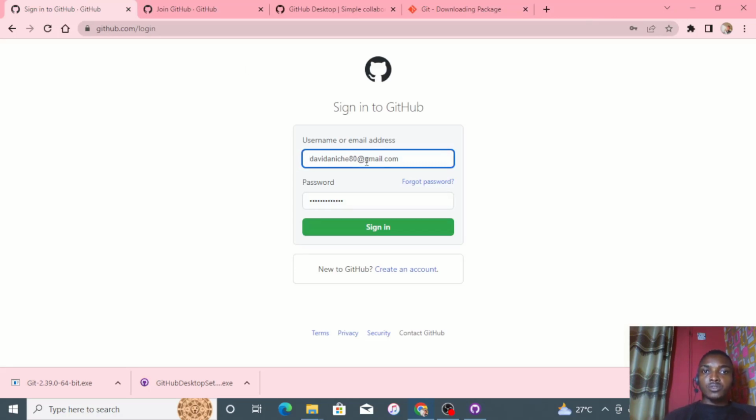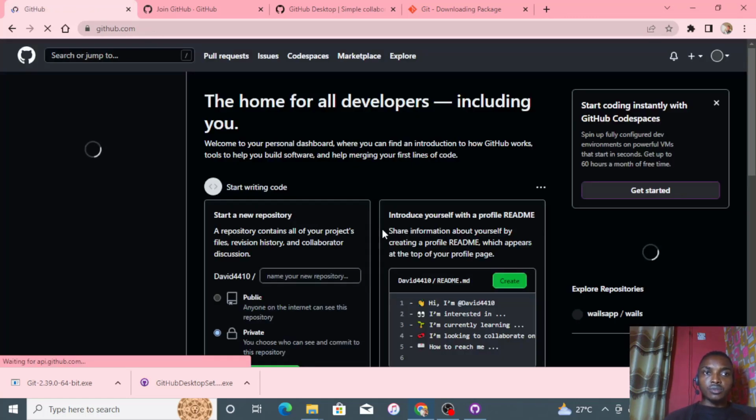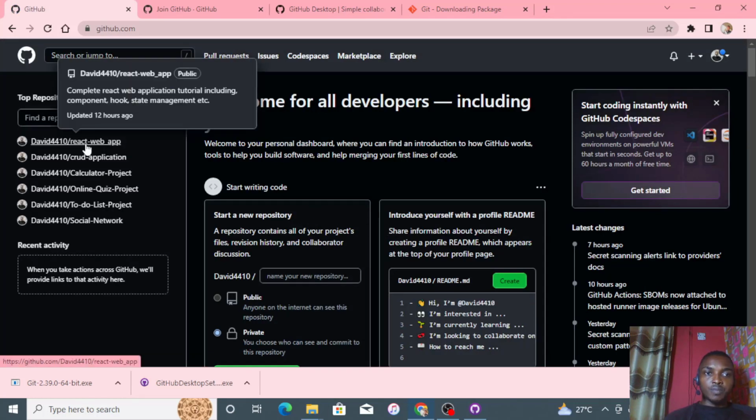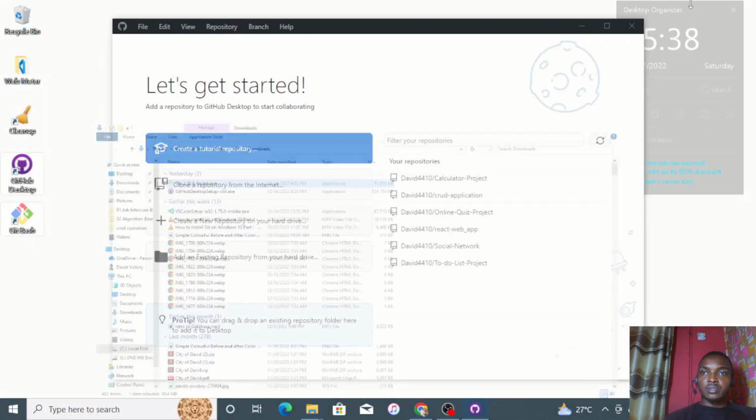All right, now let's go to our GitHub sign in. Just put in your username and your password, then click on the sign in button, so it takes you to your GitHub account. Now I have this particular repository that I'm going to be bringing to our local drive.